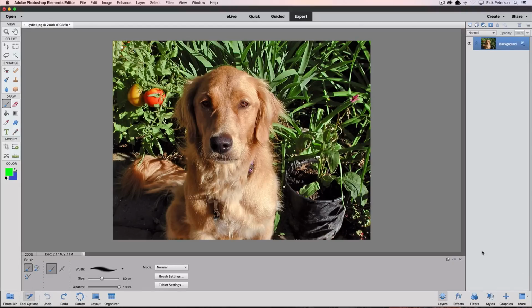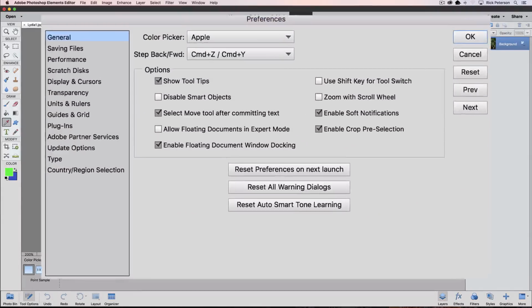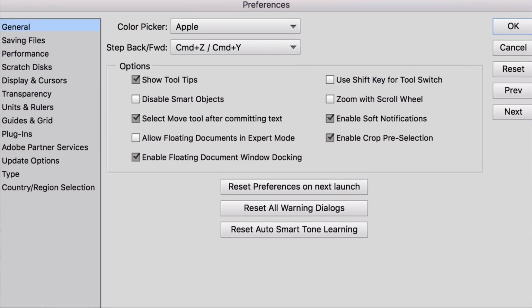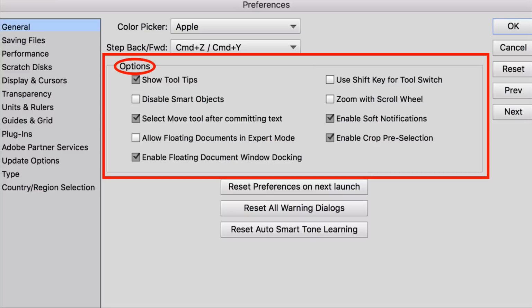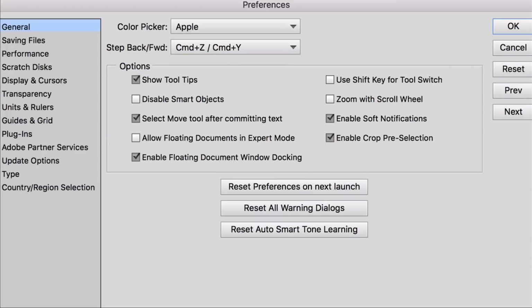Let's go back to our general preferences. And that next section is labeled Options. Instead of drop-down menus like the last two, these are either on or off checkboxes. The first one is called Show Tooltips, and it's checked on by default. What that does is displays information when you hover your mouse over certain areas.